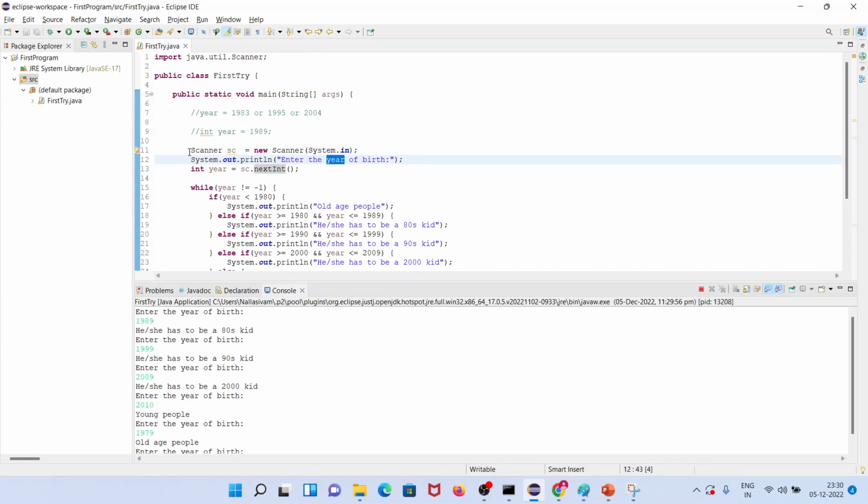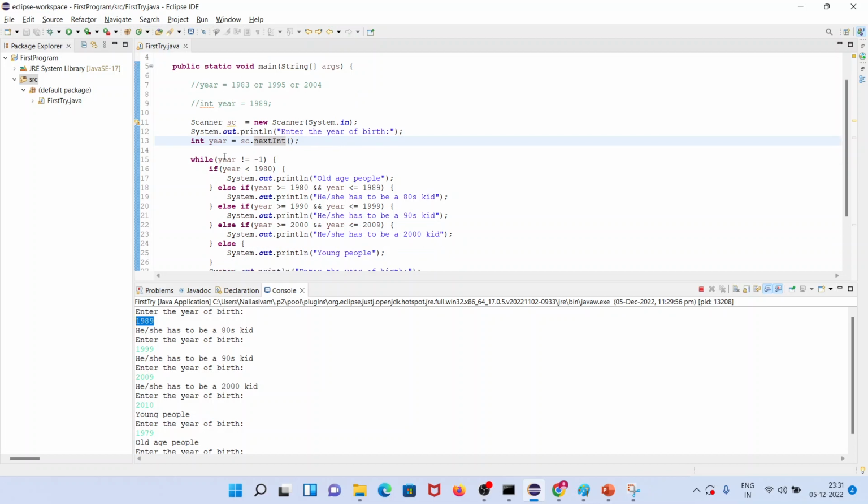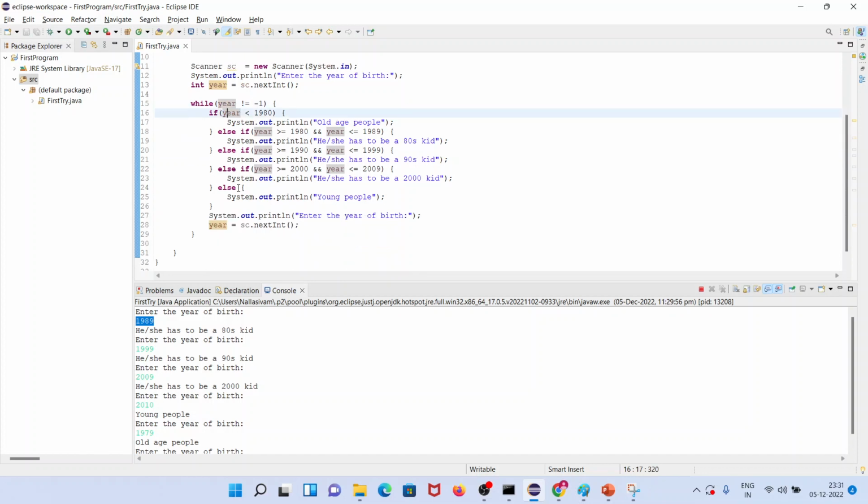This is the first line of code. We are creating a scanner object, and using that scanner reference variable we are calling nextInt. Here the user is entering 1989. It is checking for the condition. Here 1989 is not equal to -1, true, so it will enter the while loop, and based on that it will produce the output as 80s kit.